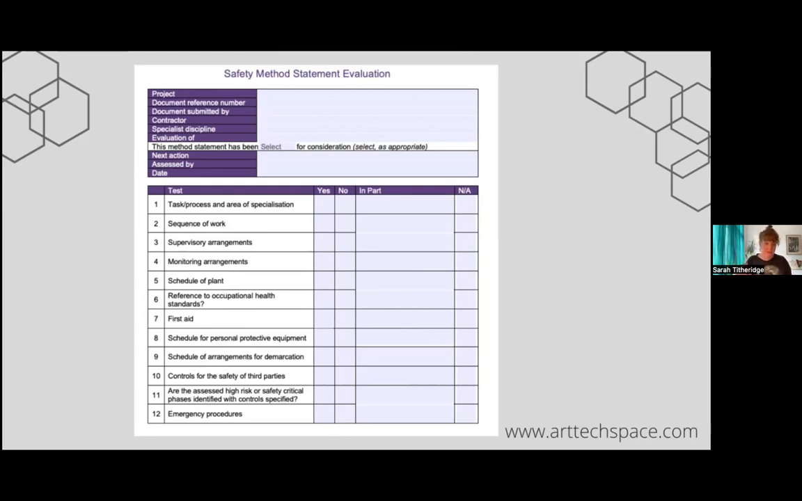Reference to occupational health standards, I've never had to do that. But oh no, I did actually. You do sometimes, if you're working with chemicals and things like that on site, you'd need to put down what occupational health standard you'll be following, which should be from your RAMS. It should be in there.